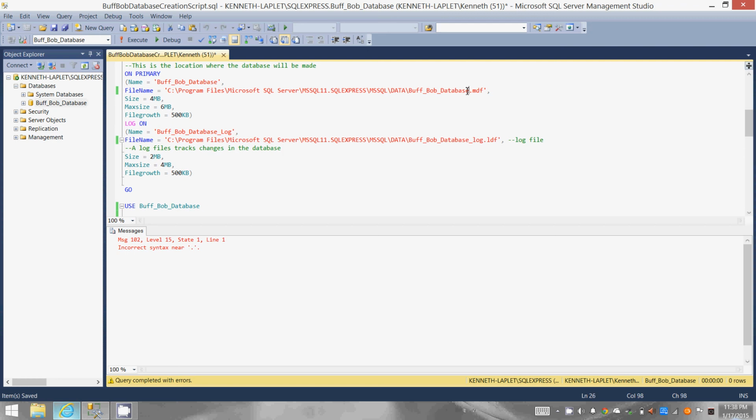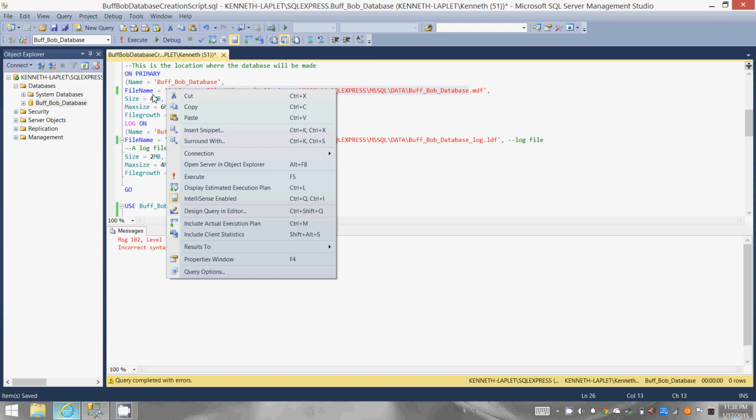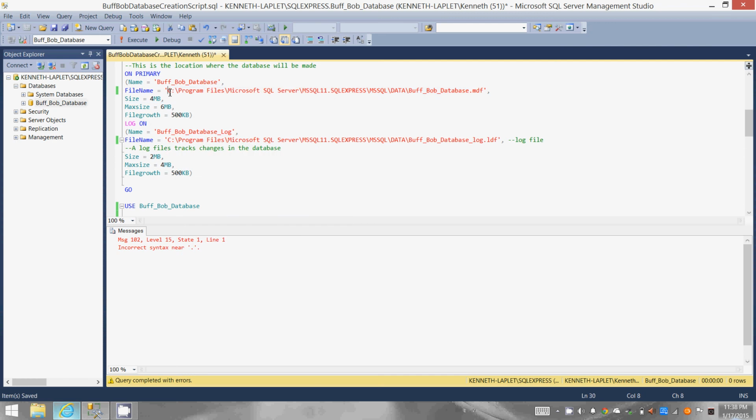Honestly, here's what I'm going to do. I'm going to copy this. Let's try it again. Just copy this and paste it down. But then we're going to add a log. So hopefully it'll run now. There we go. I don't know what I did, but I fixed it now. So yeah, that's the database.